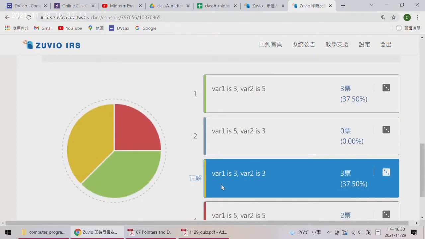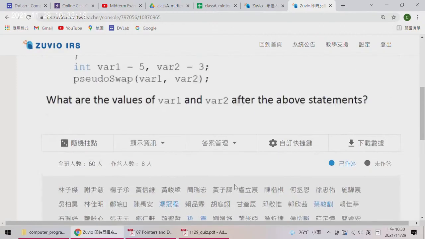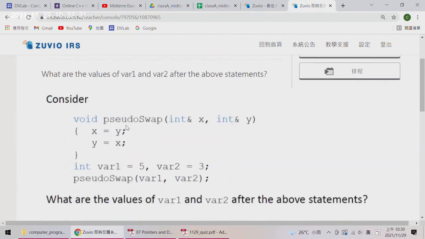So the correct answer is the third one. And the function name is a hint for the answer because it's a pseudo, not real. So it's not a real swap. It's a fake swap.